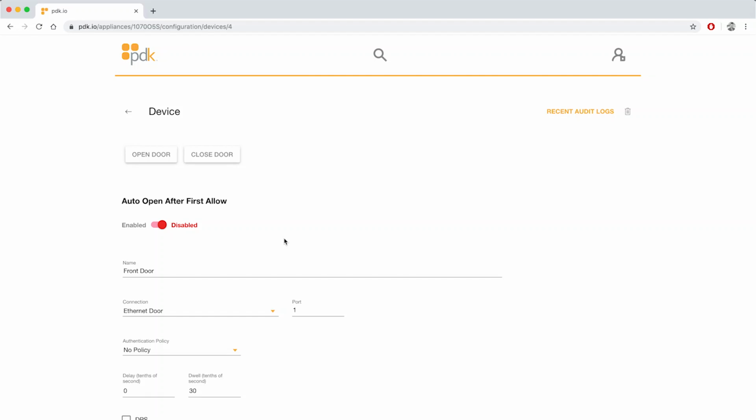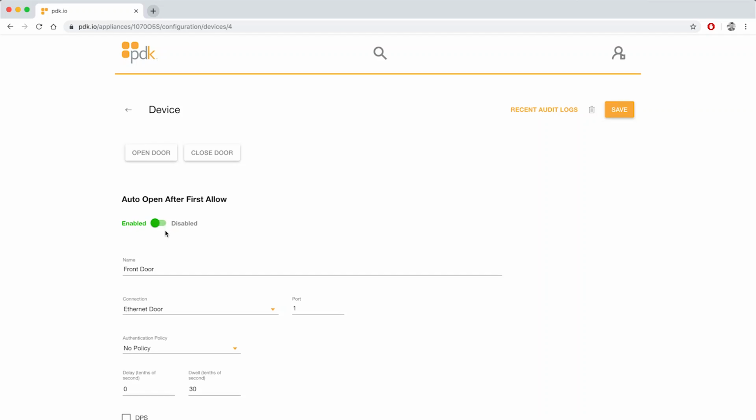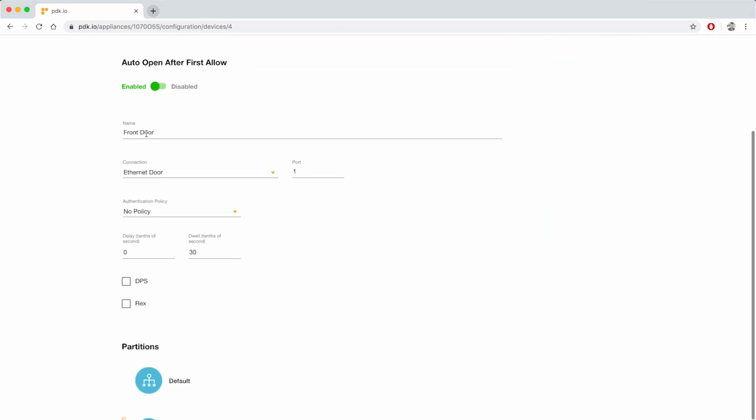If this door needs to unlock and relock at set times, you can program an auto-open schedule from the auto-open tab in the main dashboard. An additional feature allows the door to only go into its auto-open state if a user scans their badge. This setting can be programmed by choosing Enabled under the Auto-Open After First Allow setting. Disable this rule by simply toggling the same switch. The name, connection type, and port of the door will be displayed and can be edited at any time.